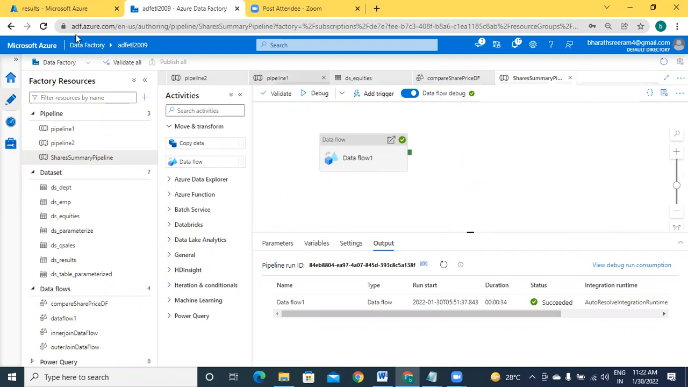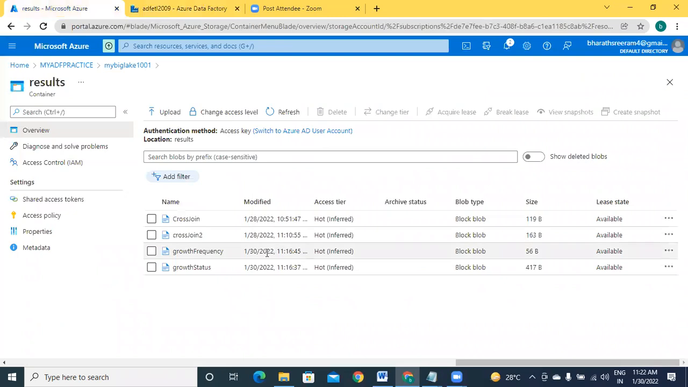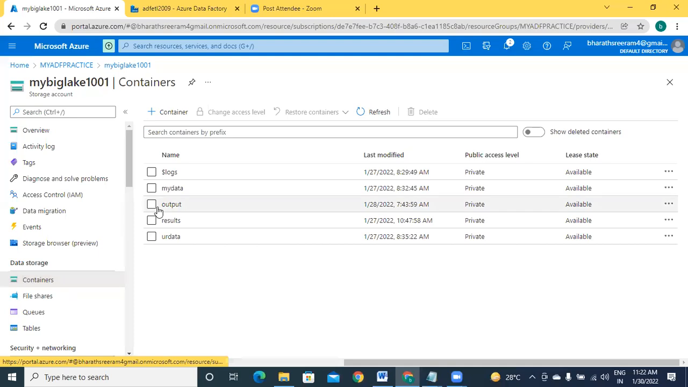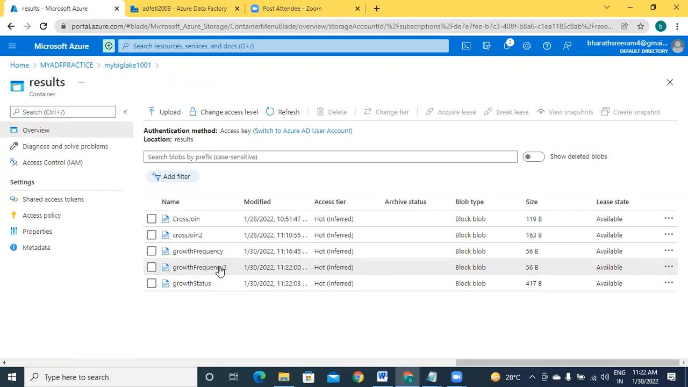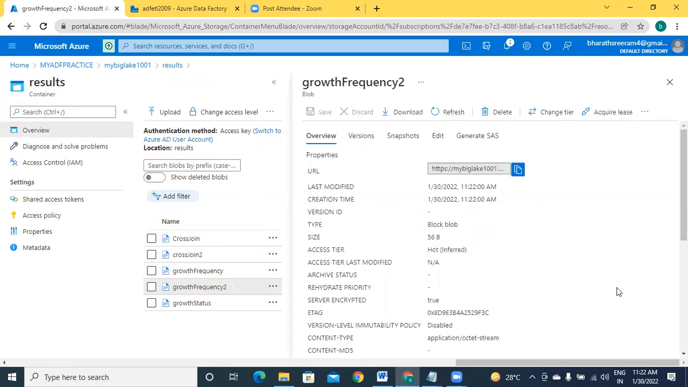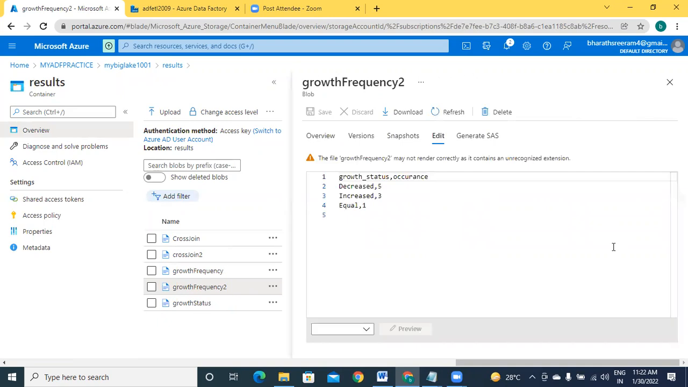Okay, completed. Please check. Once again, let me refresh this. Results. Look at the second output file. So the high occurrence status came first because we sorted in descending order. So more occurrences were decreased, less occurrences were increased, and equal.